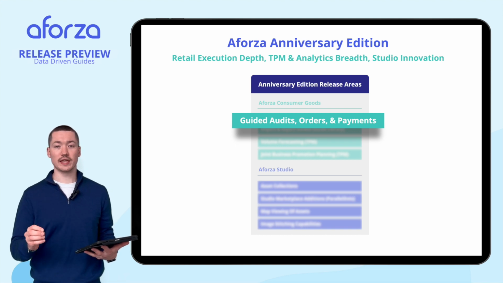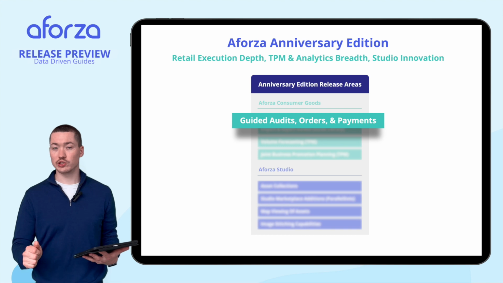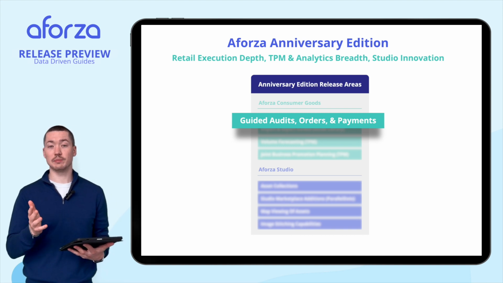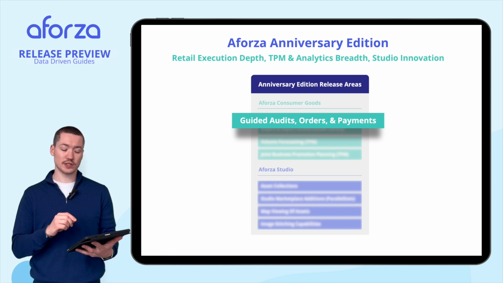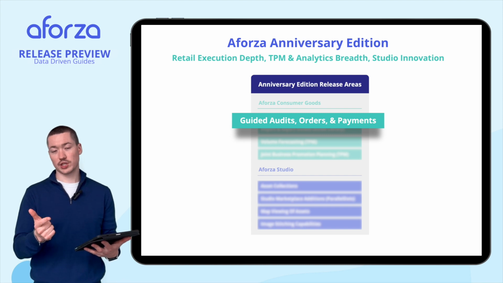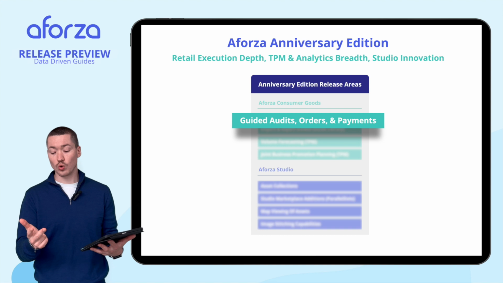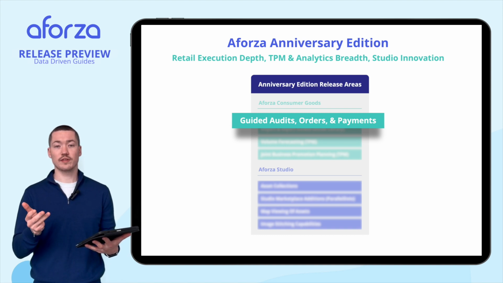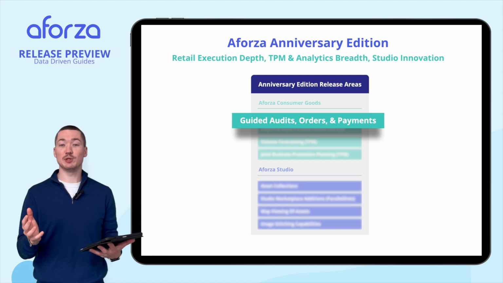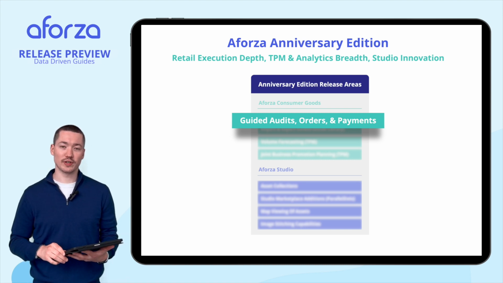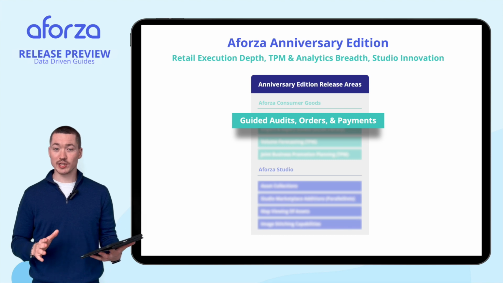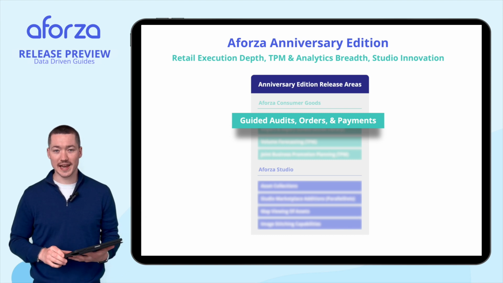Now, on top of the incredibly powerful, logic-driven offline guides that you have available right now, the latest release will enable you to add orders, image capture, product audits, merchandise audits, payment collections, signatures, and image presentation at any point in any of your logic-driven guides. We are taking retail execution to the next level.